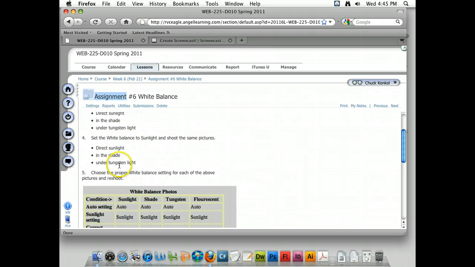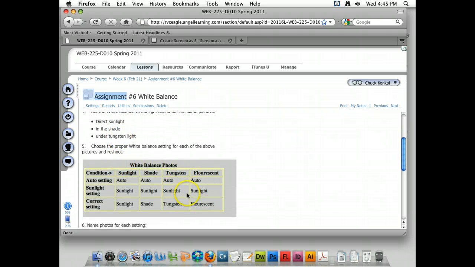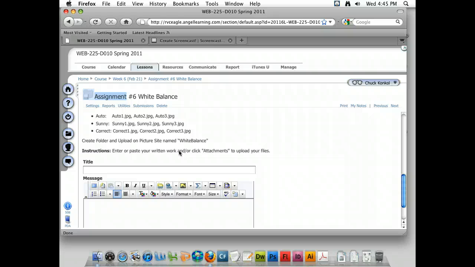Auto, sunlight, and then whatever the correct lighting source you have, whether it be tungsten or fluorescent. Make sense? So you'll have 9 photos at the end. Any questions on that? Anybody confused? Okay. Well, if you are and you don't want to raise your hand, you can see me before you leave. I'd be more than glad to help you with it. I don't want you to be confused with it. So at the end of it, you will have completed the white balance exercise.